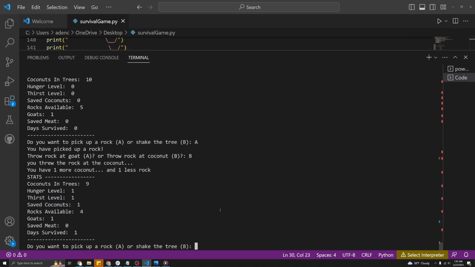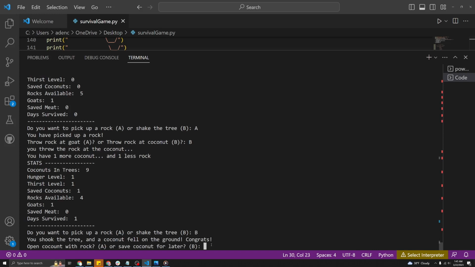So hunger level, thirst level. You know, 30%, like we're 30% ready to die with our thirst level, like 1 out of 3. So I think I'm gonna shake. No. Yeah, we're gonna have to shake the tree, and then immediately open the coconut. I don't want to get thirsty.